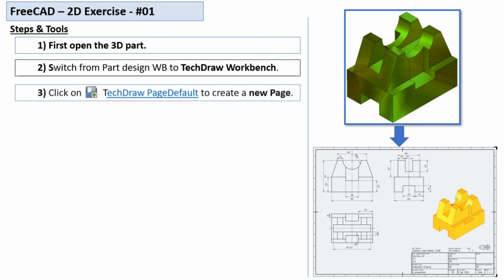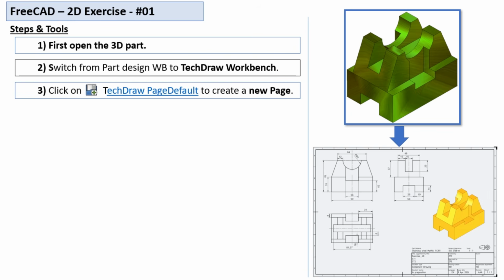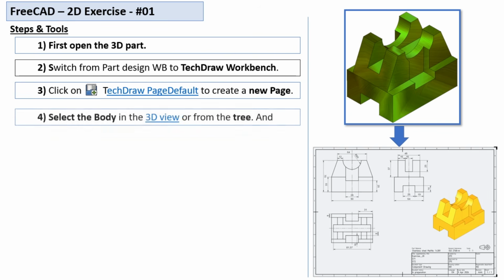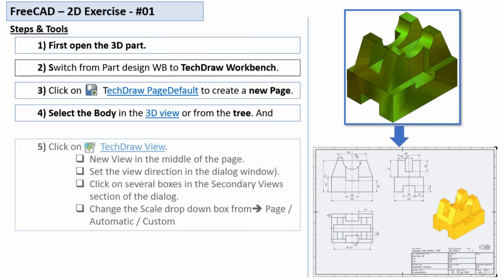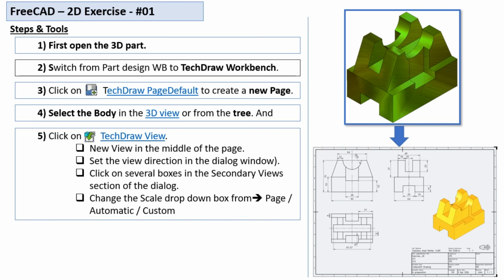First, open the existing 3D model and then switch to Techdraw Workbench. Next, click on the New Page template and insert the preferred template to your project. Now, select the body whose drawing we want to create and click the Insert View button.